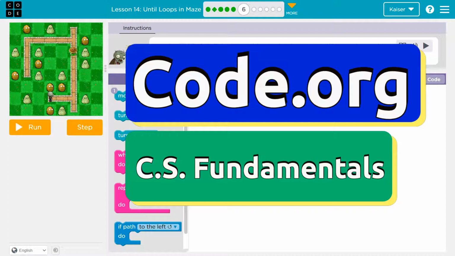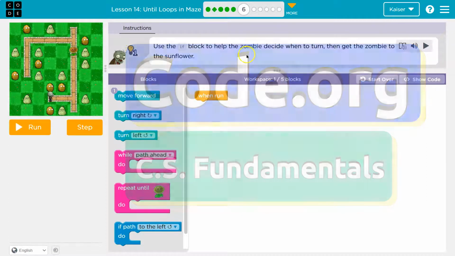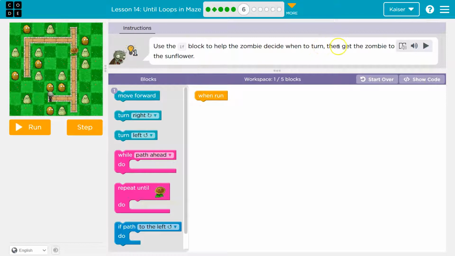This is code.org. Let's see what we're doing. Use the if block to help the zombie decide when to turn. Then get the zombie to the sunflower.